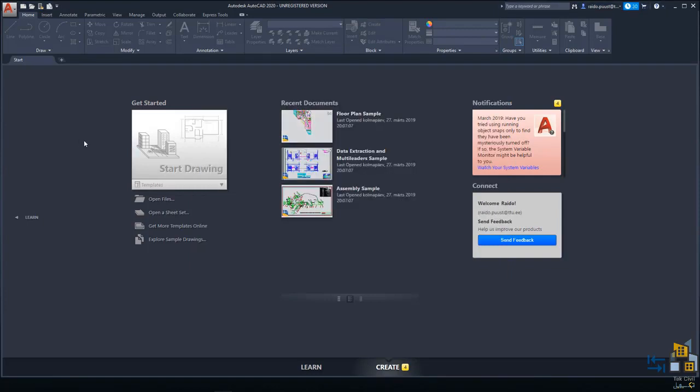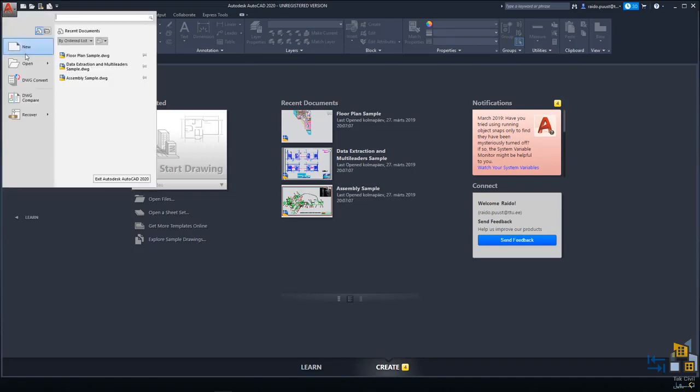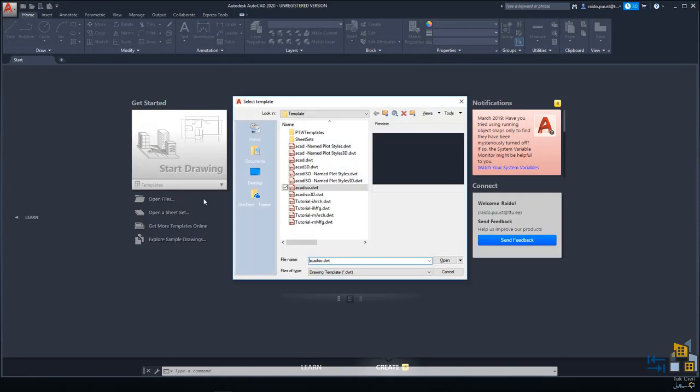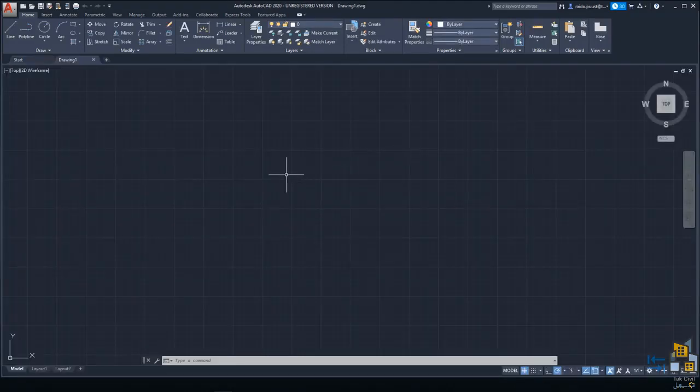If I want to quickly start a new drawing, I can do that from the left hand side, new, or from this A button I hit new, and from here I can select a template based on what my new drawing will be generated. I will use metric template open. Alright, this is it.